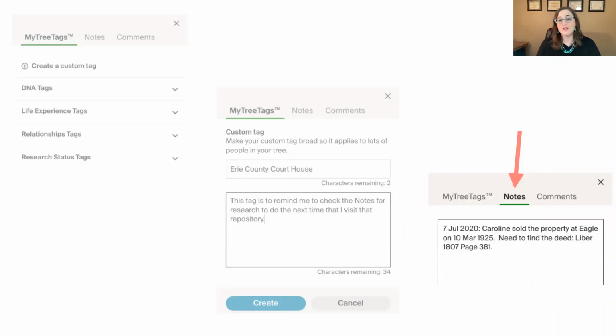Caroline sold property at Eagle on March 10th of 1925. I need to find the deed. It's in Liber 1807 on page 381. So the next time I'm at the Erie County Courthouse, I know I need to go find that deed, but I wouldn't remember that. I made that note two years ago, but luckily I had added that My Tree tag onto Caroline's profile that says Erie County Courthouse. The next time I go into the Erie County Courthouse, I will filter my tree and pull up all the Erie County Courthouse tags and read the notes that I've made on there to help me complete research that I've needed to do.